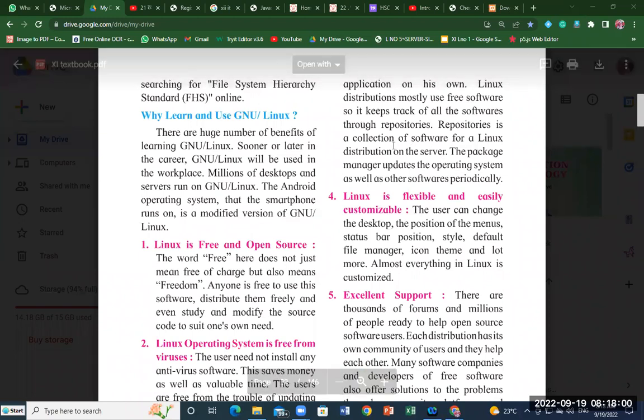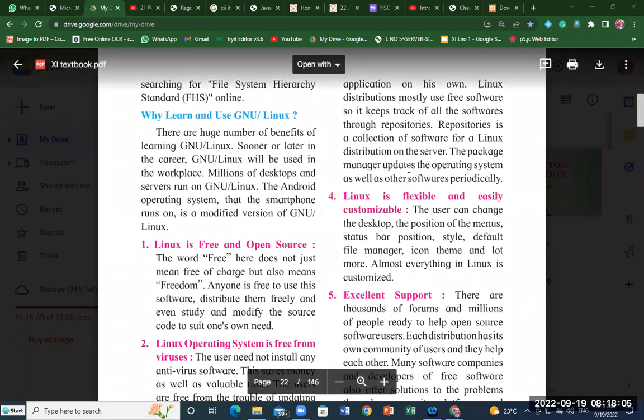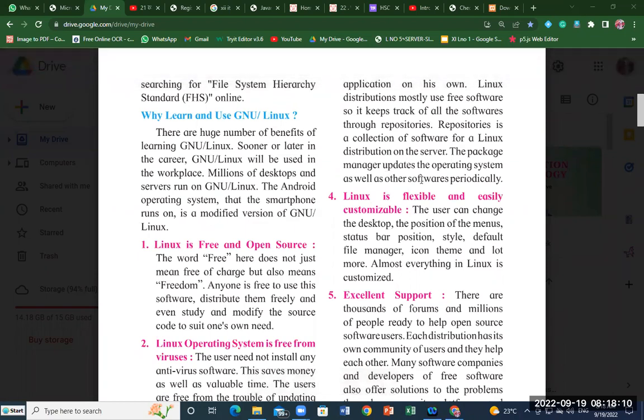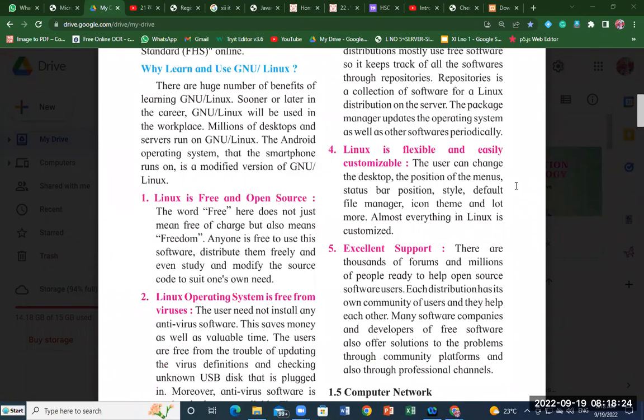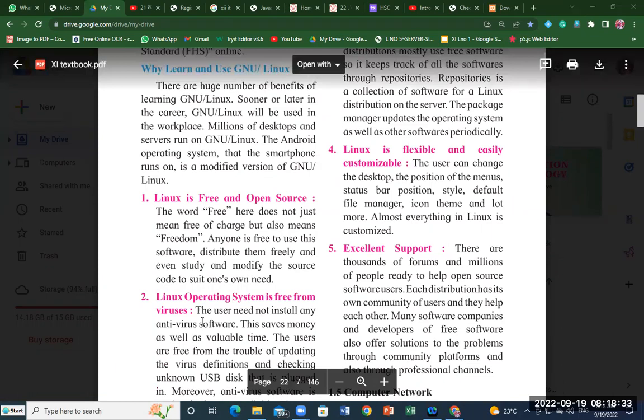So the software is updated by the package manager itself. The package manager updates the operating system as well as the other software periodically. So Linux itself, GNU itself, keeps track of which software is being updated and which software needs to be updated. For Windows, if the option of automatic update is not on, then we ourselves have to update it regularly, correct? But Linux, it will do that itself.